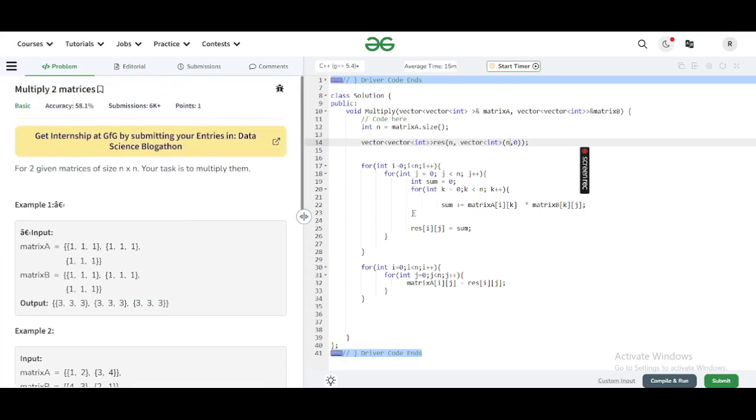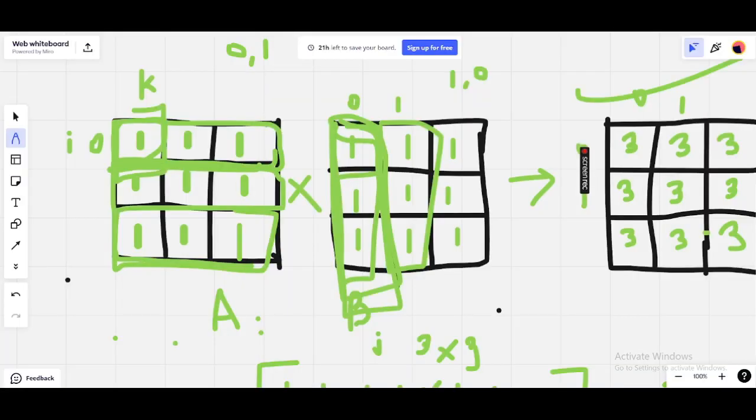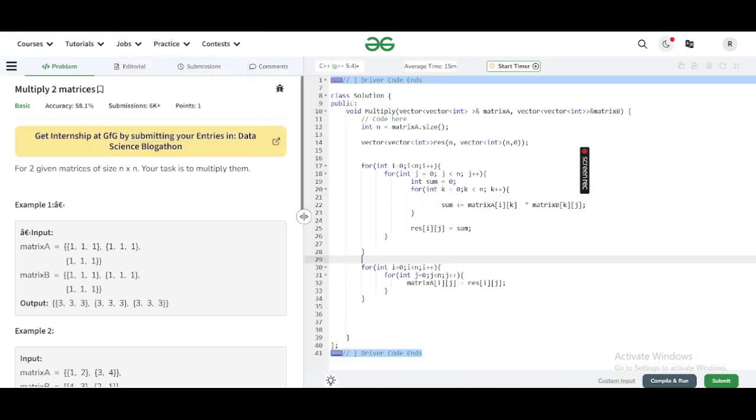Let's analyze the time complexity. So we can see that we have three loops, a loop inside a loop inside a loop. So the outer loop is running for n times, then n times, then n times. So it's going to give me n cube. So what is the answer? Final answer, it's n cube. The time complexity is n cube.